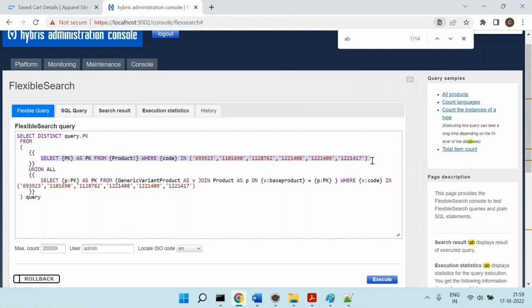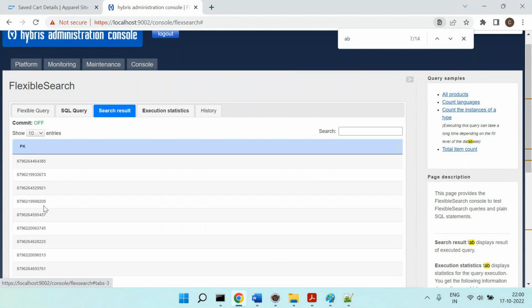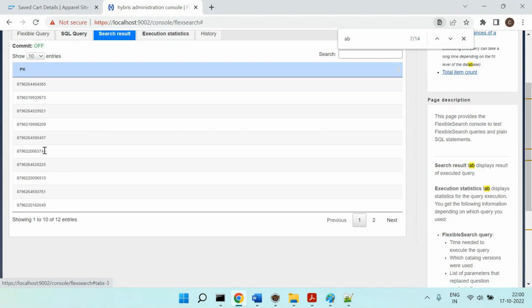So this is one query. What is this query doing? Get the primary keys from the product type where product code is in this list. So there is an IN operator. That means I want to get the PKs of the product type where product code is in this list. Can we see any records? Yes, there are records.